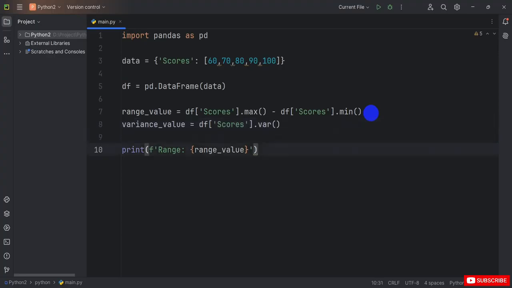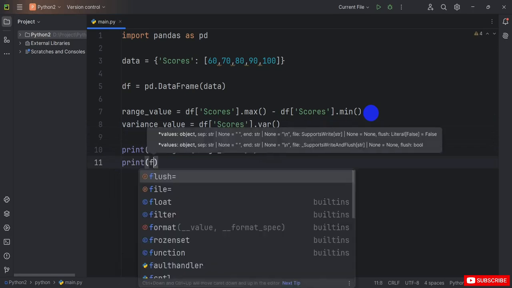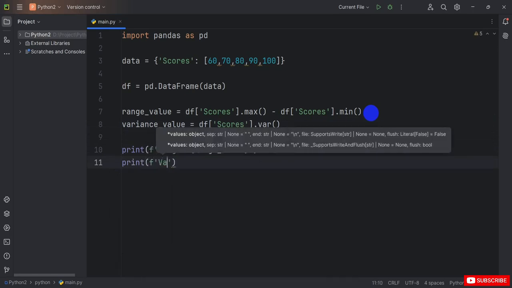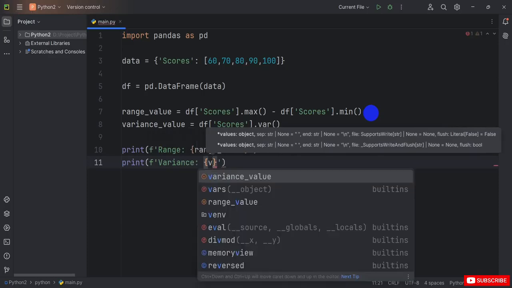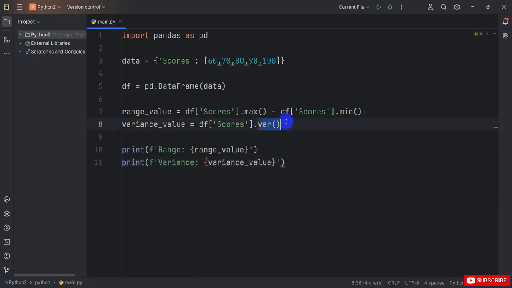Okay, and in the next line you can use the f-string format, and type the variance inside curly brackets. Here you can see we use the var function to calculate the variance of the scores in the dataset. And variance is useful for understanding the dispersion of data around the mean. Okay, so it's done, and now I select all and save this code.